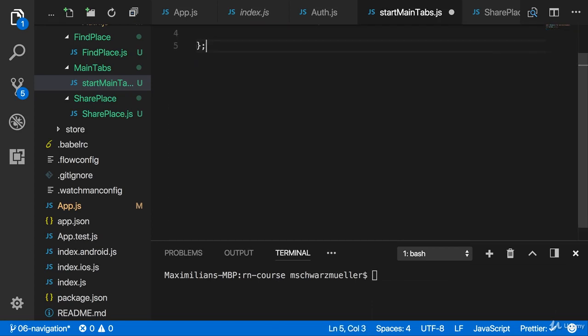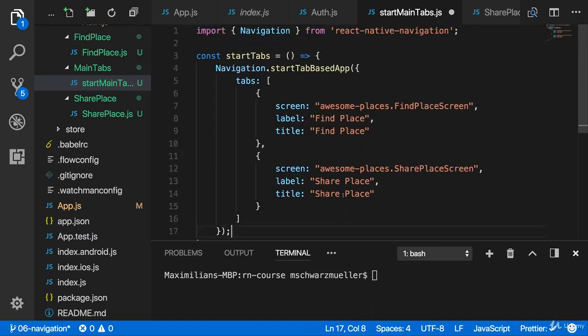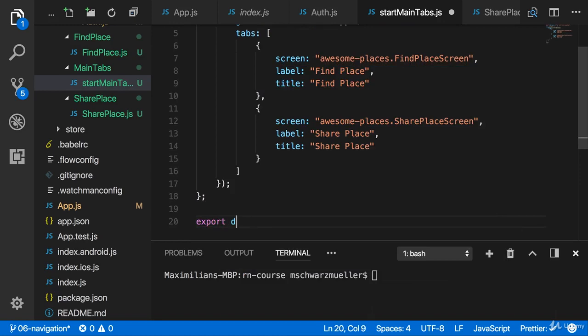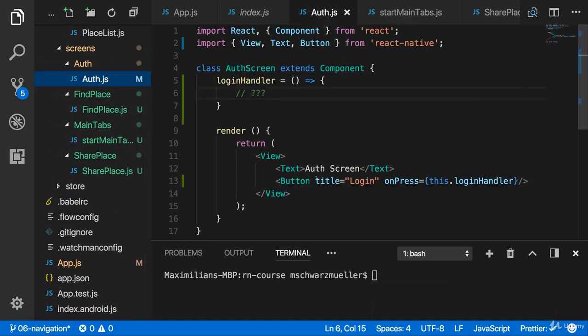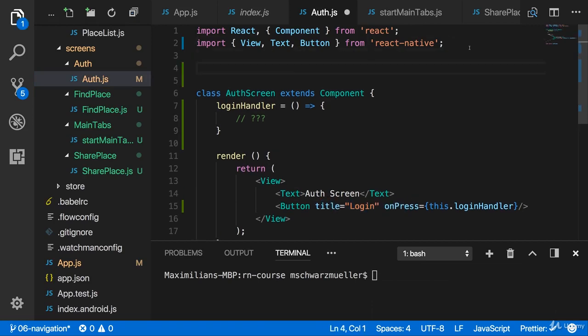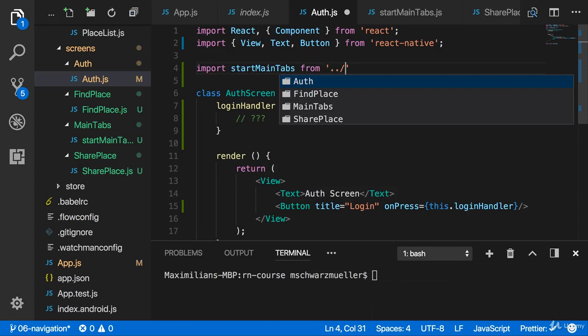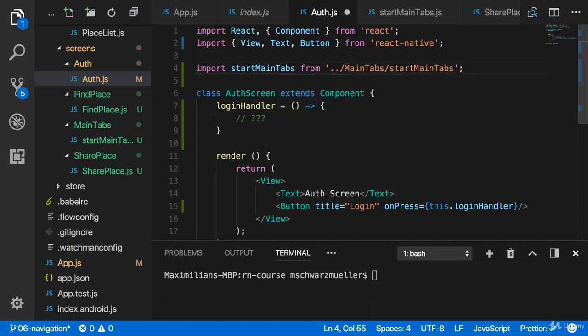And I'm just going to cut all the code and put it inside of this function body. Now I can export this as my default in this file. And whenever I execute this function, we execute this code. So then React Native Navigation will replace the current app, the current navigation approach, with this one. So that's the idea. It should do that whenever we click the login button in our auth component. So let's simply import startMainTabs from the main tabs folder and there the startMainTabs file.